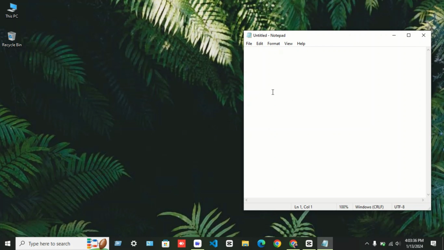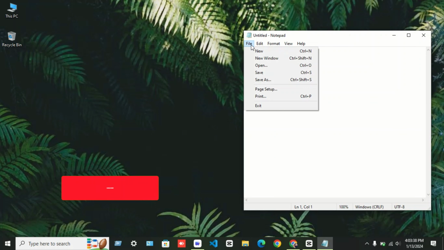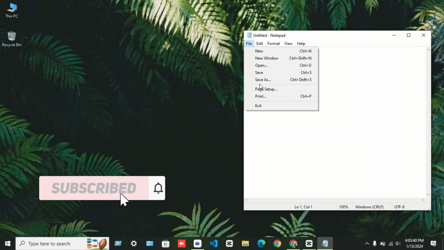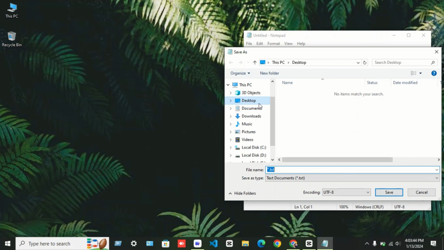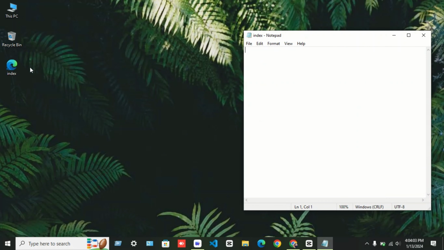To create an HTML file, go to File, then click on Save As. Then This PC will open. Then choose an area. I'm going to choose Desktop. Then give a name. I'm going to give a name called index. Then our extension must be HTML because we are creating an HTML file. So give an extension called HTML. Then click on Save. Then our file has been created.